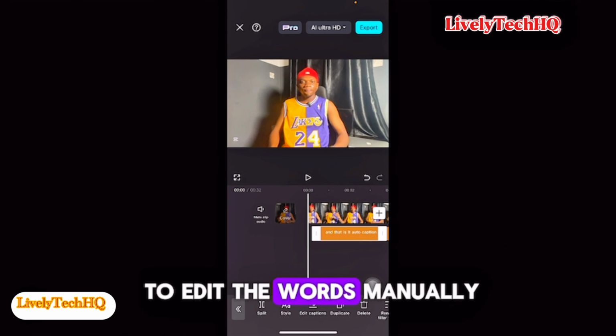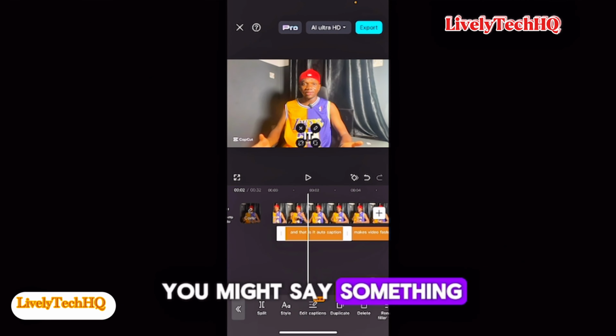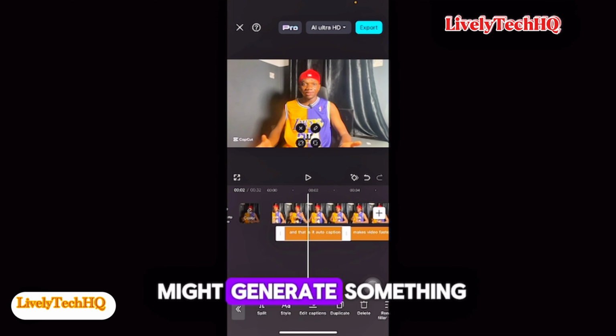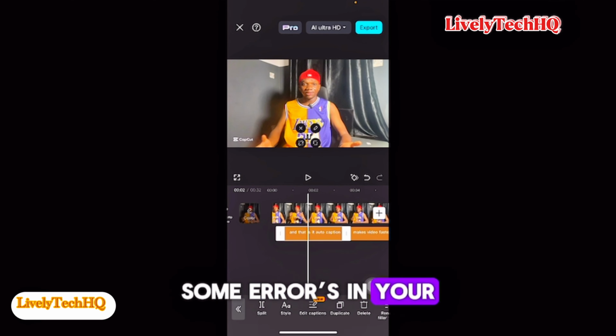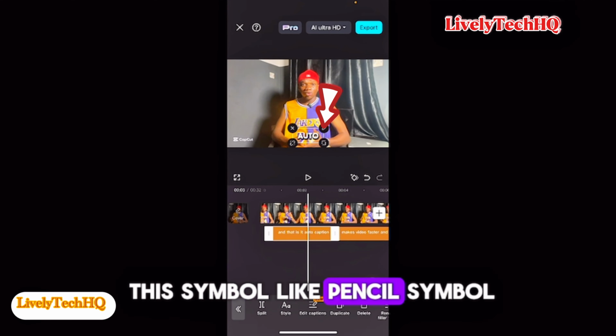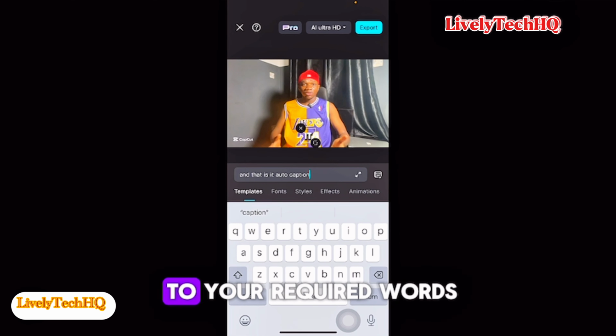The next thing you are going to do is tap on each caption to edit the words manually if needed, because sometimes you might say something and the auto caption might generate some errors in your video. So you have to edit it. How to edit it? You can see this symbol, like a pencil symbol. You have to click on it, then you edit it to your required words.